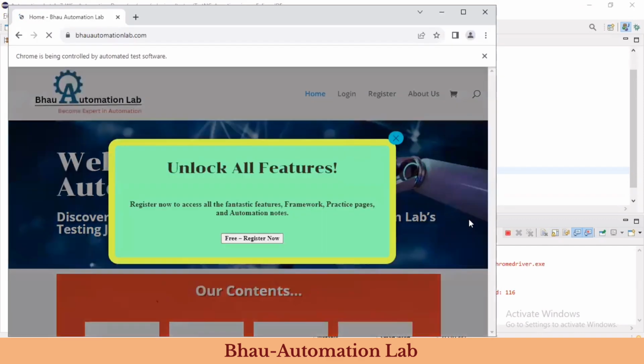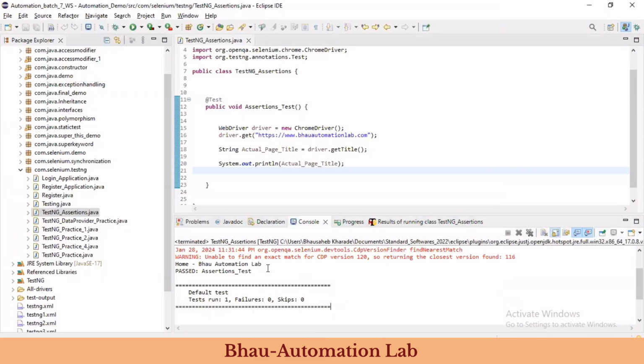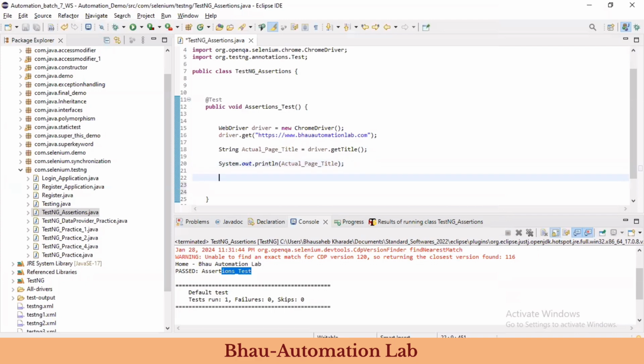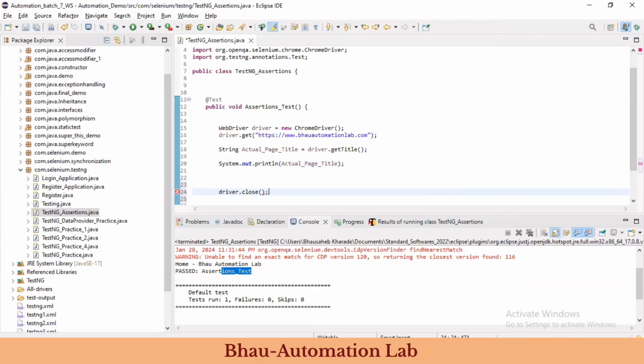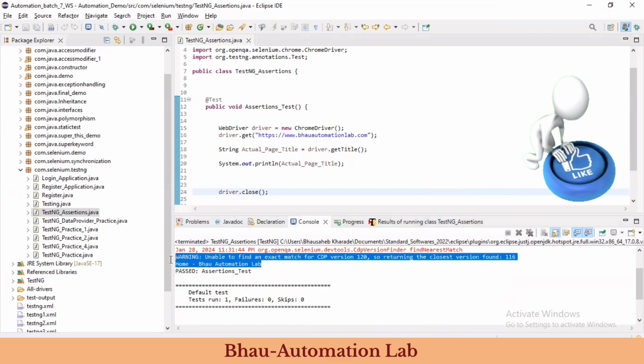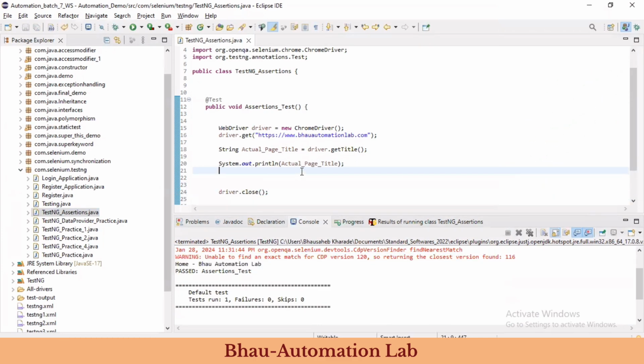Okay, our official website is launched here, and our title is printed here. We need to close the browser after that, so we can type driver.close(). Okay, so this is our official website title. Now in this condition, we need to check whether our title is as expected, whether it matches the actual title or not. So this is our expected title, right?